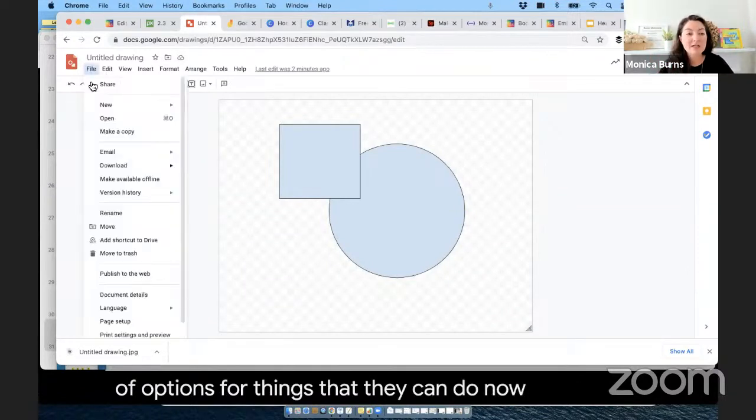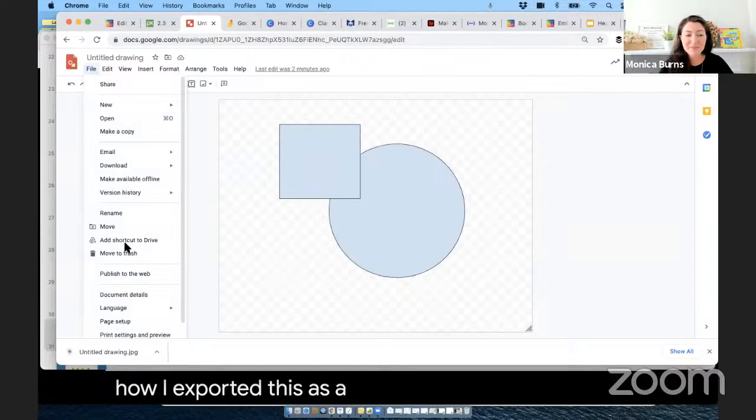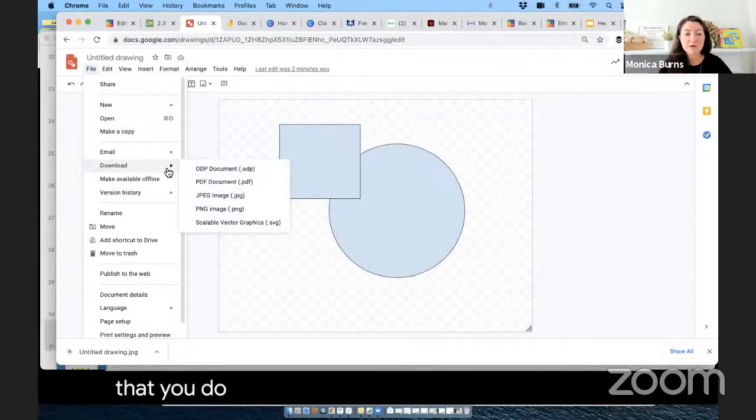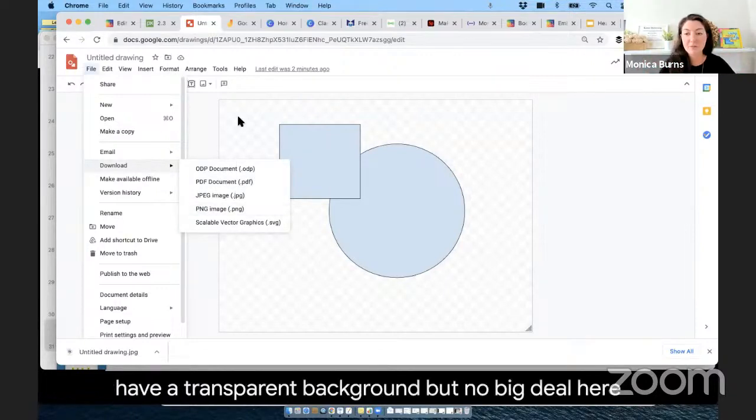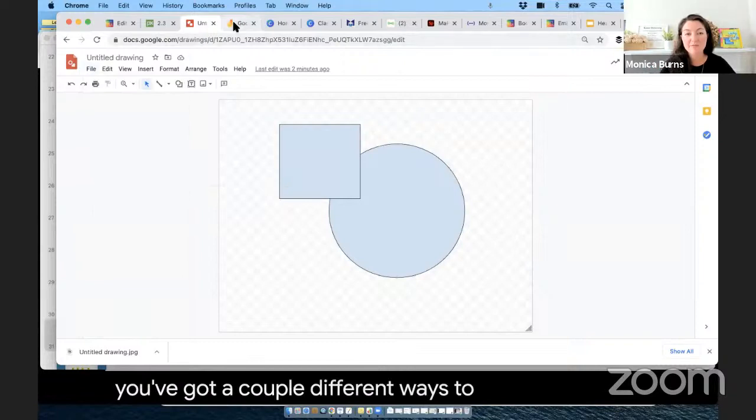Now, remember how I exported this as a JPEG file? You might find that with some of these that have a transparent background, like you want to layer things on top of it, that you do want to go to download as a PNG, so you have a transparent background, but no big deal here. You've got a couple different ways to work with these pictures.